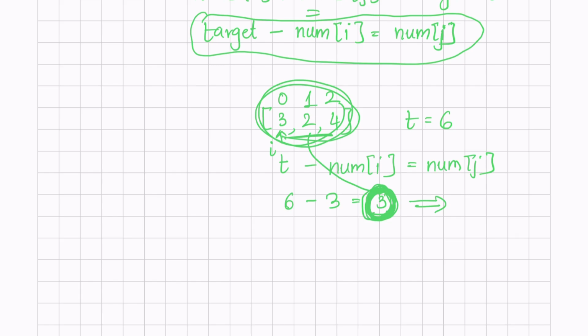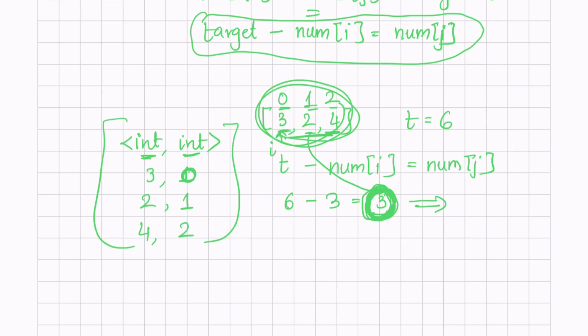So imagine this. Imagine before we do anything, we build a map. We build a map where the key is an int and the value is also an int, right? The key is basically the numbers in your input array and the value is their indices, right? So we already pre-built this map. So let's say 3 is at index 0, 2 is at index 1, and 4 is at index 2, right? We already have this map pre-built, right?